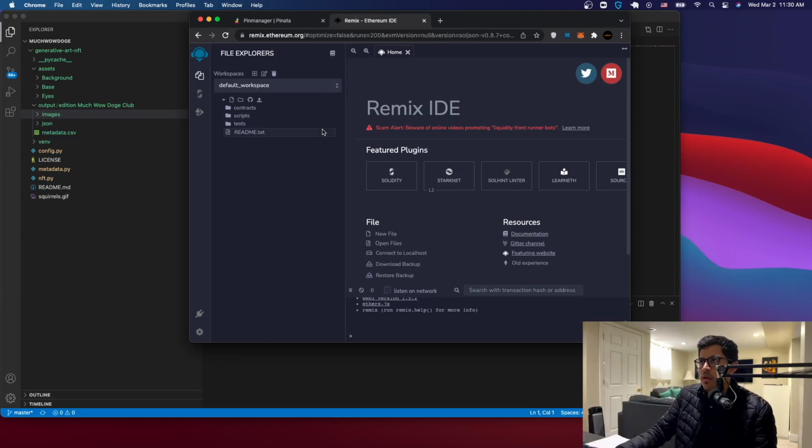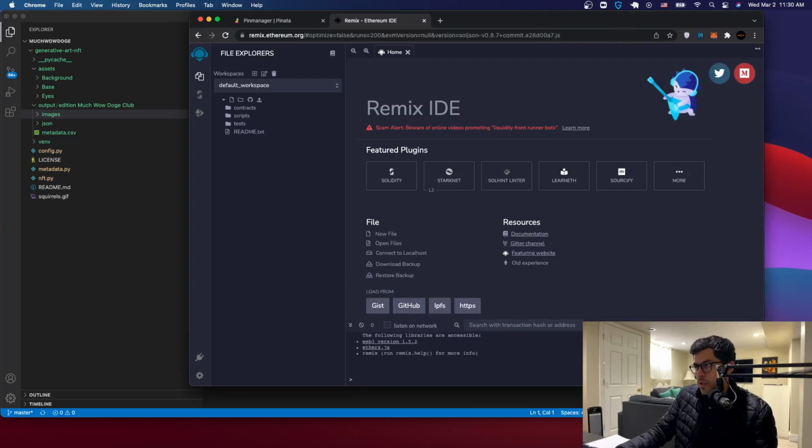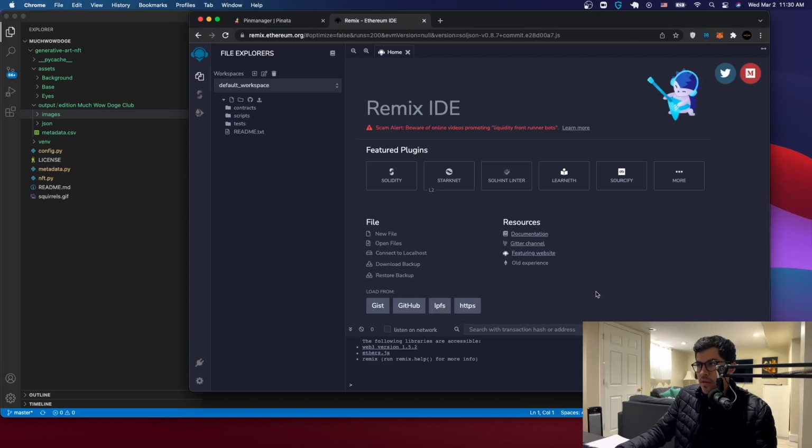And this is a way to interact with smart contracts. It's like an IDE for smart contracts. It's like Visual Studio, like a code editor. And so we will use that. So let me just walk you through it.